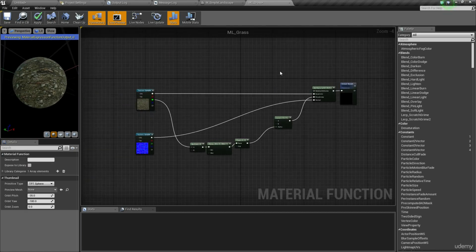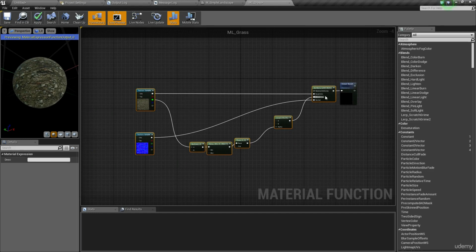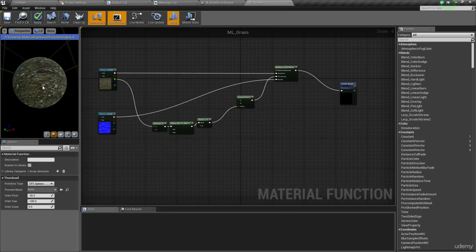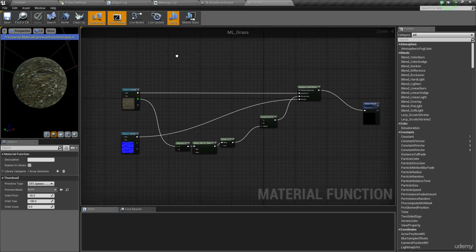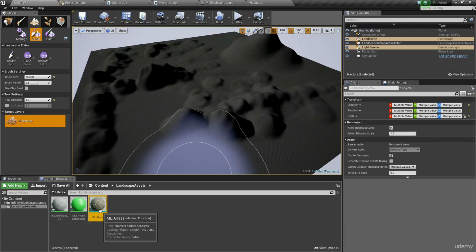Now, this is the initial setup that we have for one dirt layer, but there's a bit of a problem that we have, and I'm going to show you what that is. If I was to get this material that we've just created, which I called ML Grass, and I just realized was meant to be ML Dirt. That's okay. Let's just rename this. I'm going to go to ML Grass, and I'm going to rename this using F2 to ML Dirt.